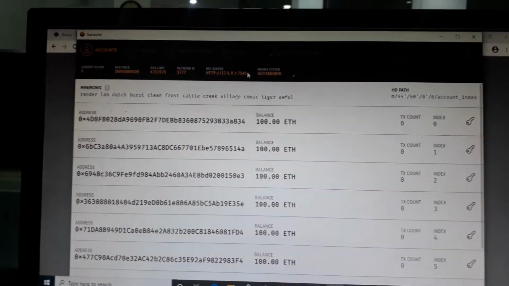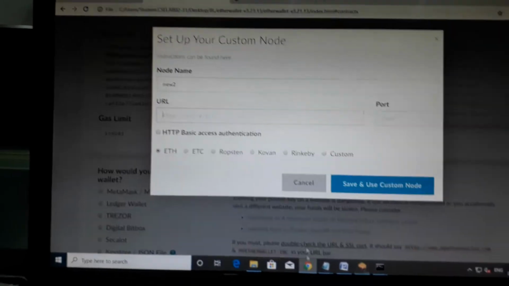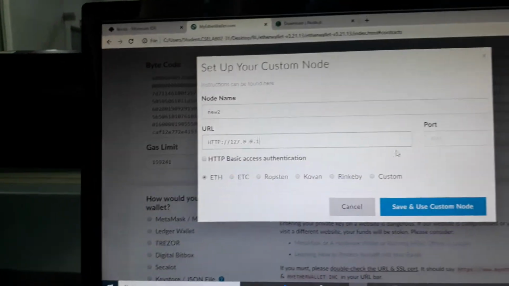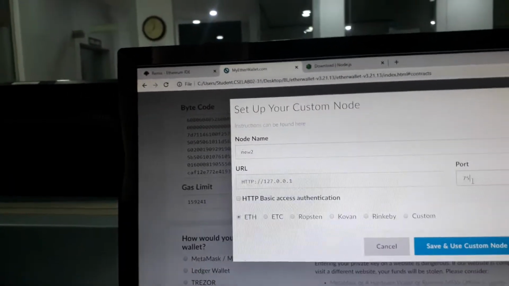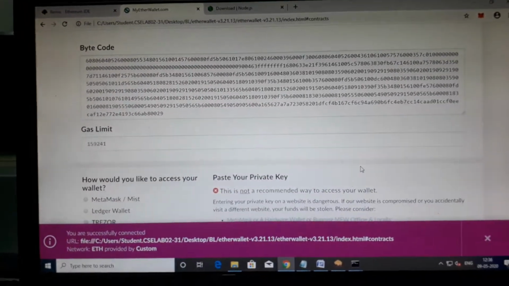This address you have to get from the Ganache. So you have to go to Ganache here and copy the address here. Okay, then we have to come back to Ether wallet, paste it here. This port number alone we will write it here. So it is 7545 and it is Ether, so you save and use custom node.